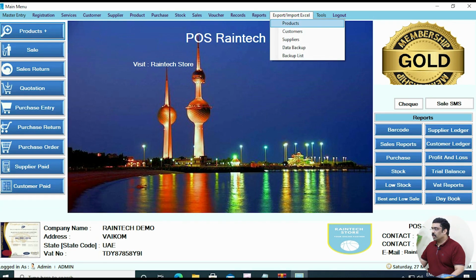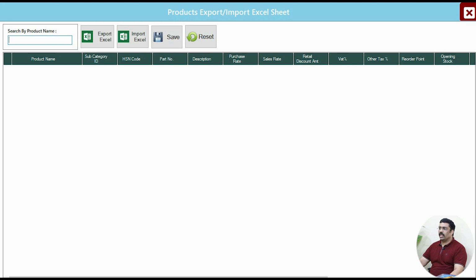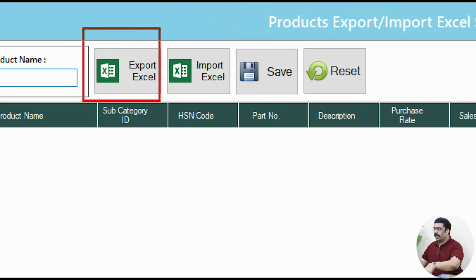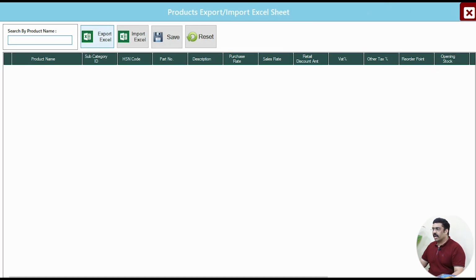Over here you can click on that products. See here it is blank now. Here you can see that there is an export Excel option. Just click on that. After you click on that, there will be one Excel sheet. The blank template will export to the Excel sheet.